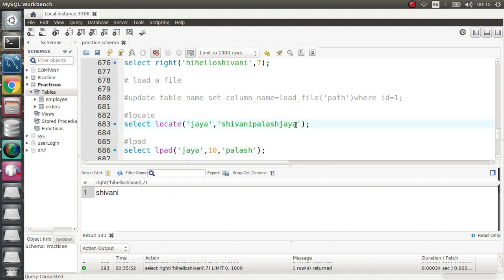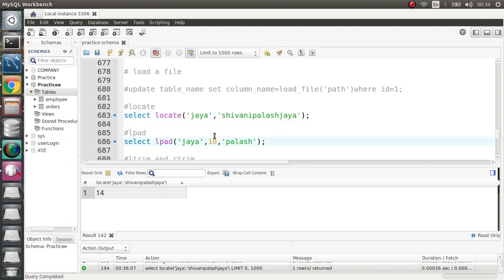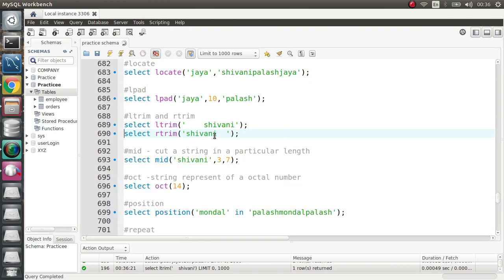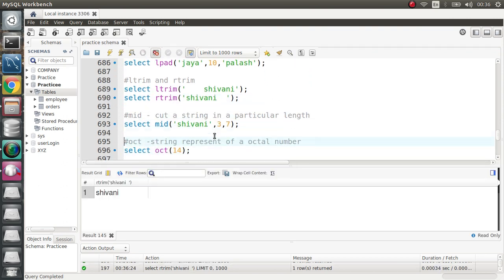Locate, suppose from there where this name is located, it will give you the index, that in the 14th index this name is located here. Lpad is left hand side padding, left trim is left hand side trimming, and right trim is the right hand side trimming. Mid is nothing, the middle of the values. Okay, it will take from 3 to 7.